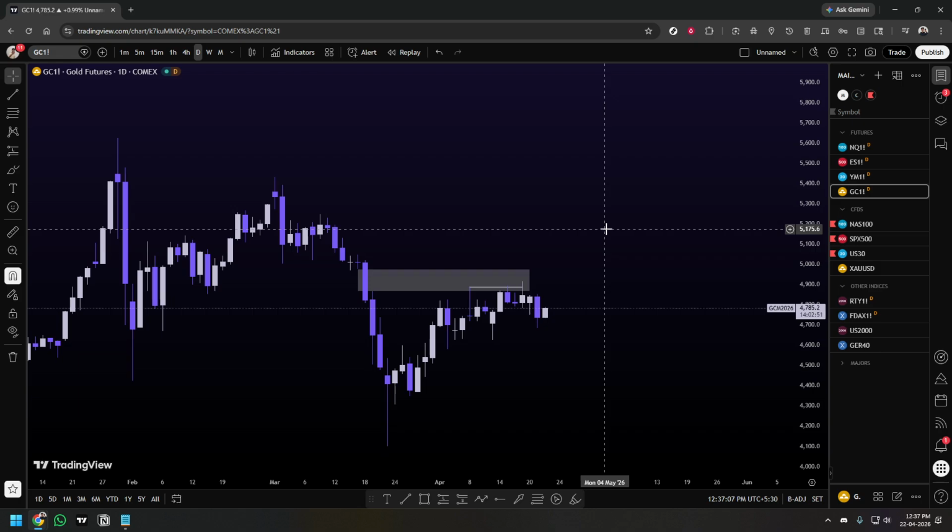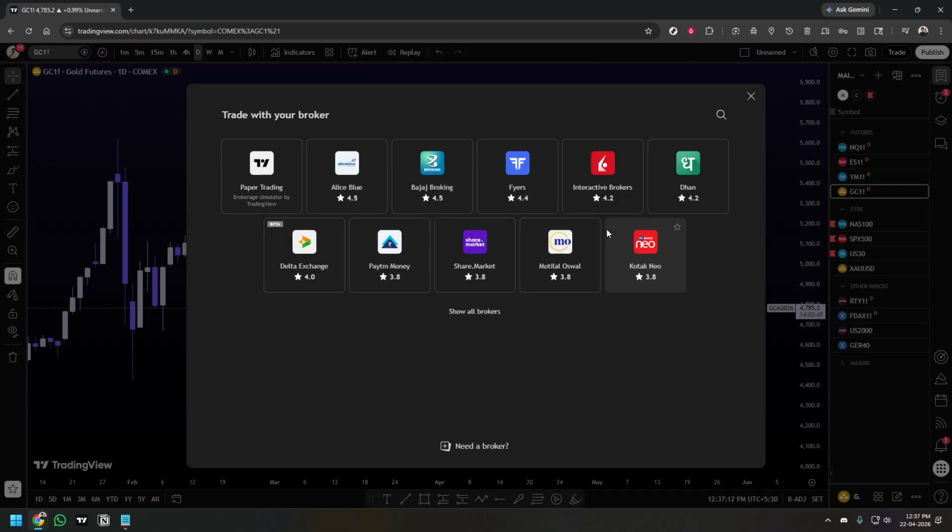You need to open the trading panel. You can do this by pressing Shift and T simultaneously on your keyboard. If you prefer a more visual approach, simply locate the trading panel icon on the interface and click on it. In this panel, you'll see various options, including the option that says Connect Another Broker. Go ahead and select that.